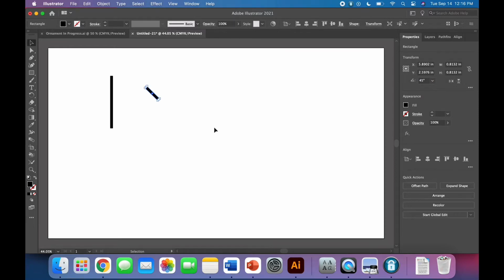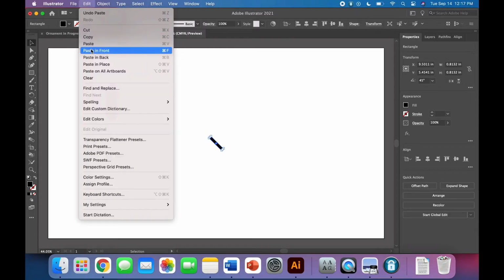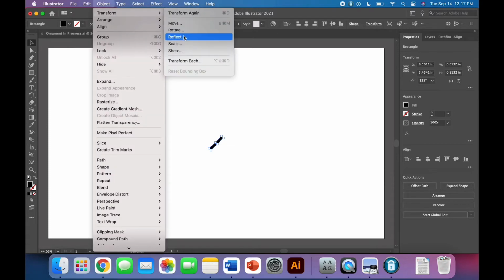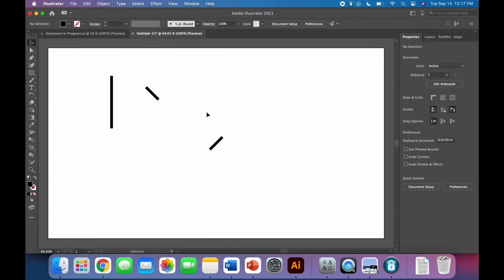I'm then going to copy it using, on my Mac, Command-C. On your PC, it would be Control-C, and then Command-V. You can also do it from up here. So copy and then paste. And once I have pasted it, I want to go ahead and flip it. Now, I have this transform panel open, so I'm going to flip it horizontally. If you don't have that, go to Object, Transform, Reflect, and you'll be able to select it from there.